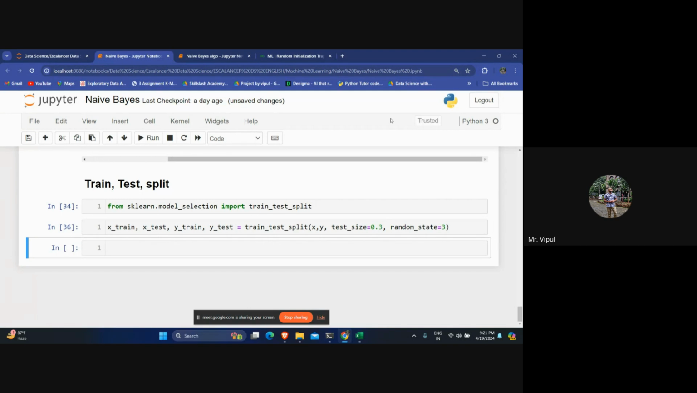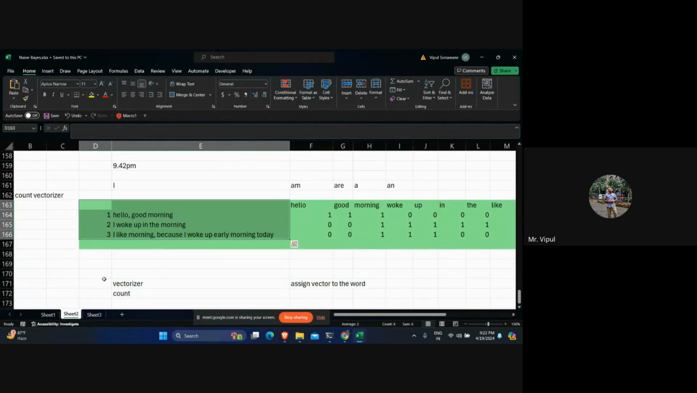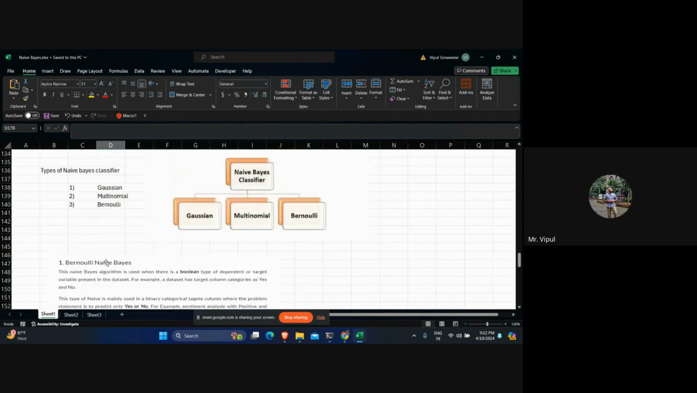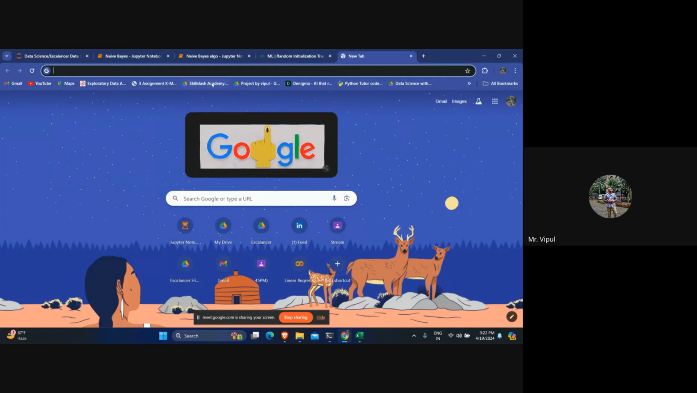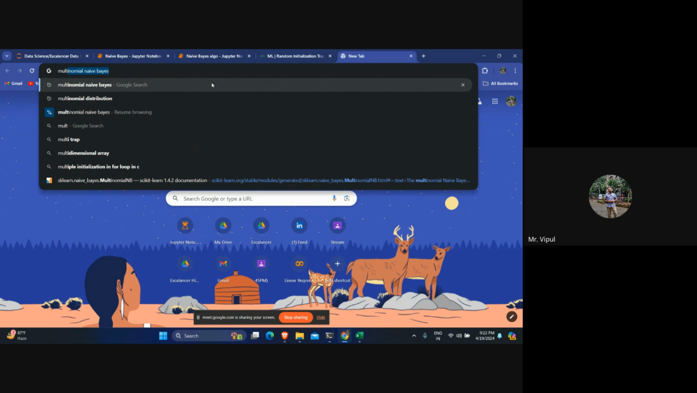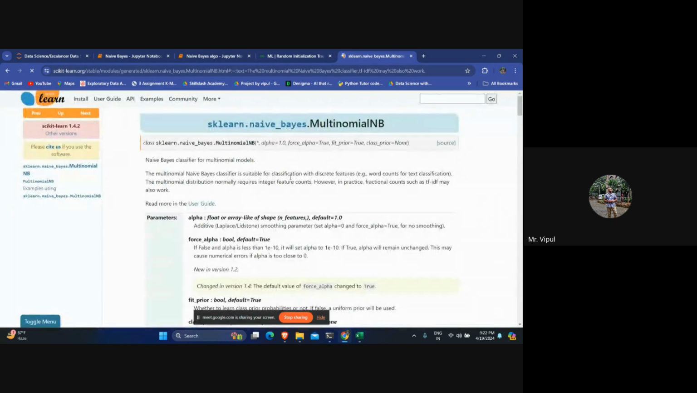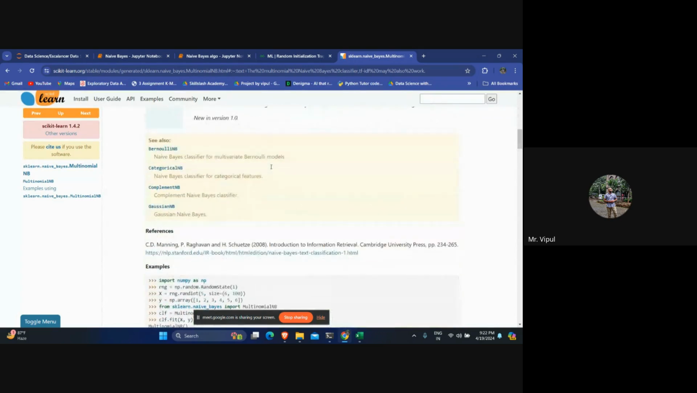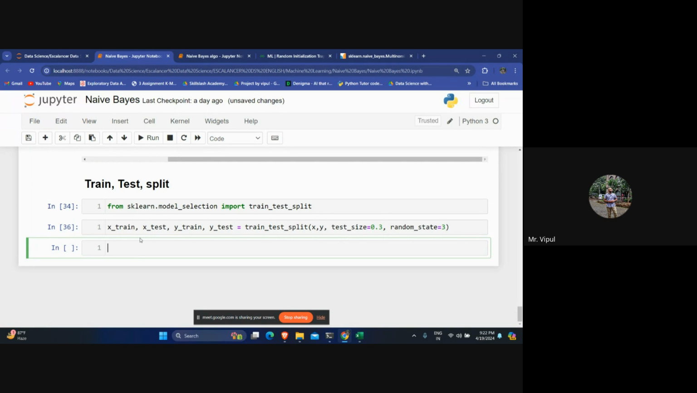Now you will use the naive Bayes. As this is a text classification problem, as we already discussed yesterday, which type of naive Bayes do we have to go with? We have to go with the multinomial. For multinomial, we will require a package. We'll go to the official documentation and check how we can call the package. So this is your package for multinomial naive Bayes.